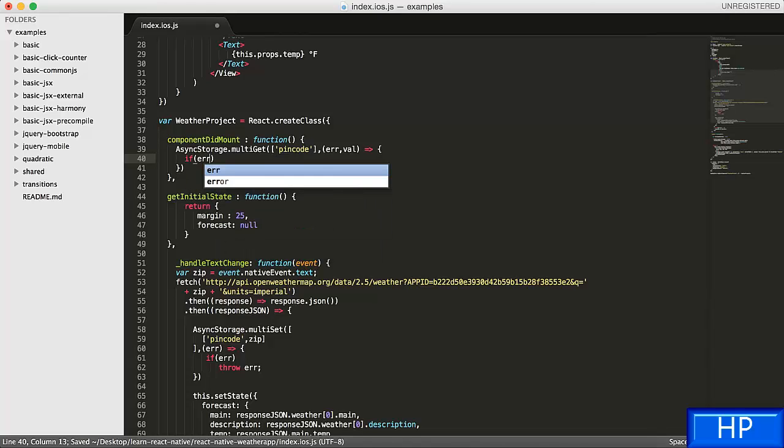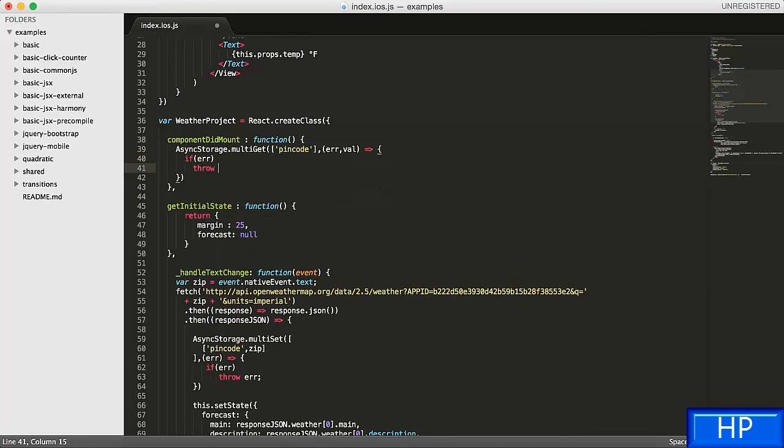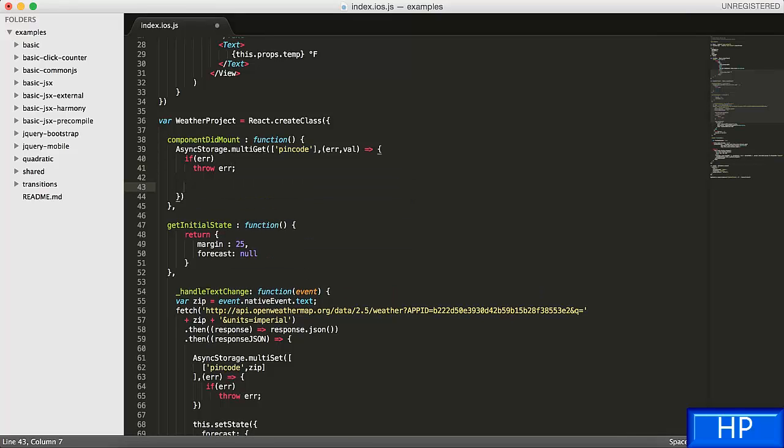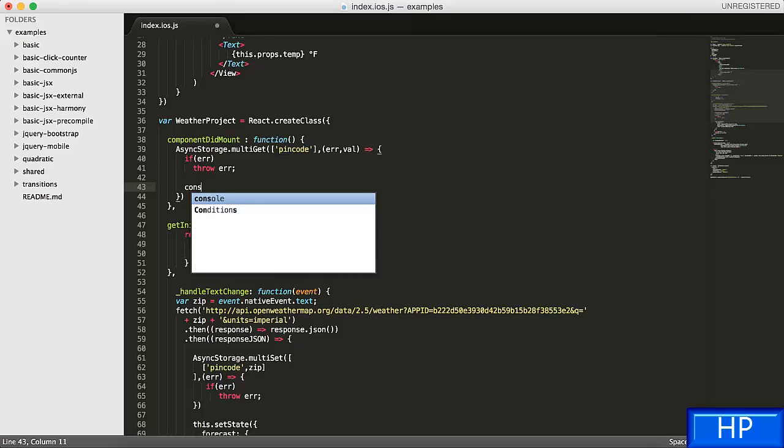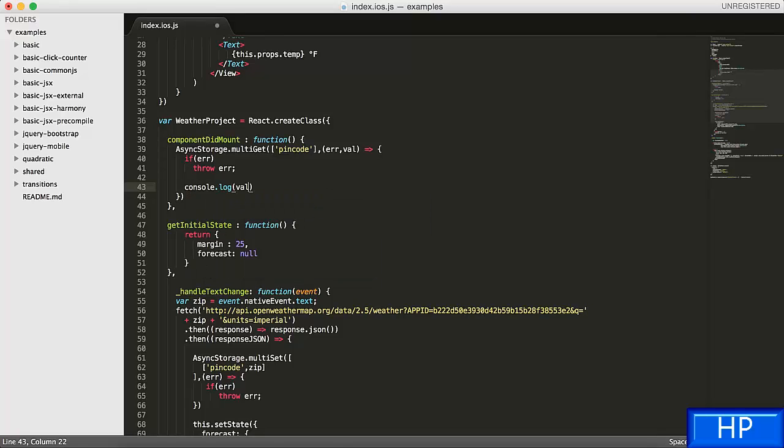So if error, we can throw the error, or else for now we will just print the value that we are getting, which is nothing but the val. The first parameter is error and the second parameter is the val, and the first parameter to the multiGet method itself is nothing but the key of our data, which as app developers we are interested in.